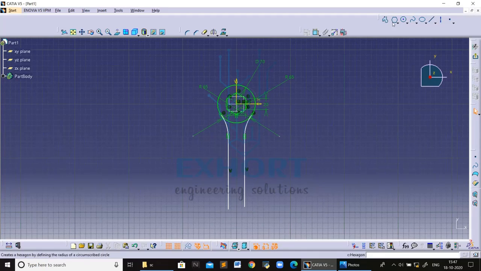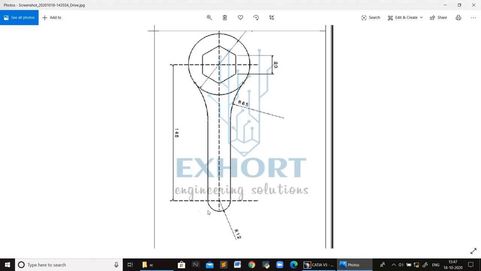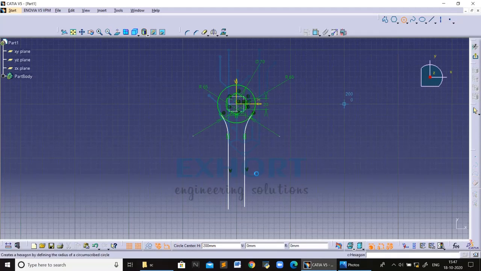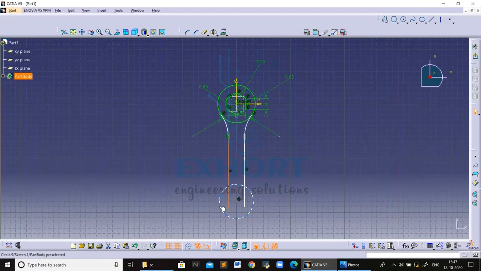Now the final step is to draw this arc. For that you have to draw the circle like this and make sure the circle is tangent to both sides.